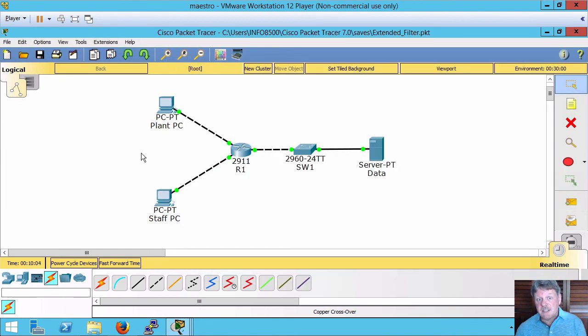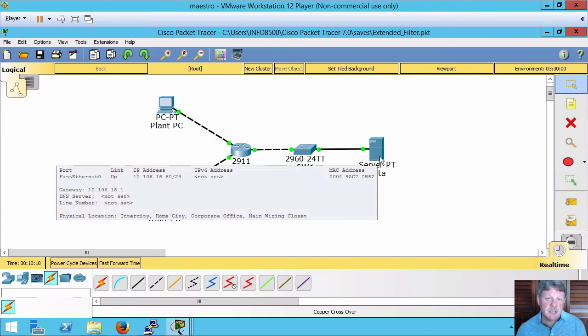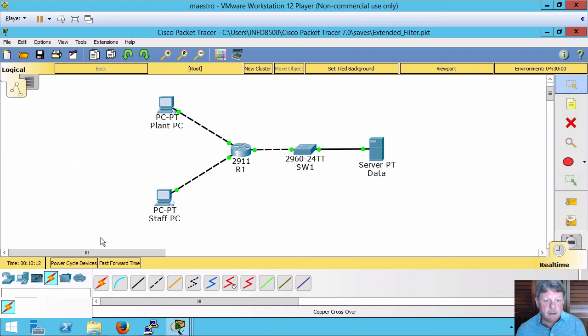With the extended access list, we're allowing limited traffic from plant through onto the server, in this case TCP port 80. And as far as staff is concerned, we're allowing unlimited traffic through onto the server. Something extended access list can do that standard cannot, because standard will only look at the source IP address.